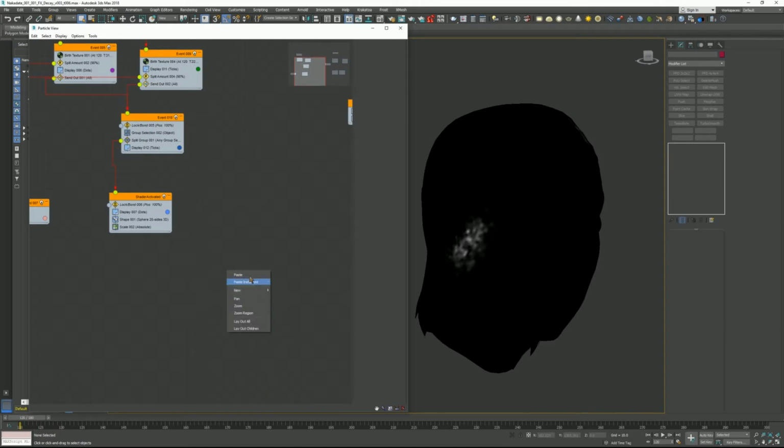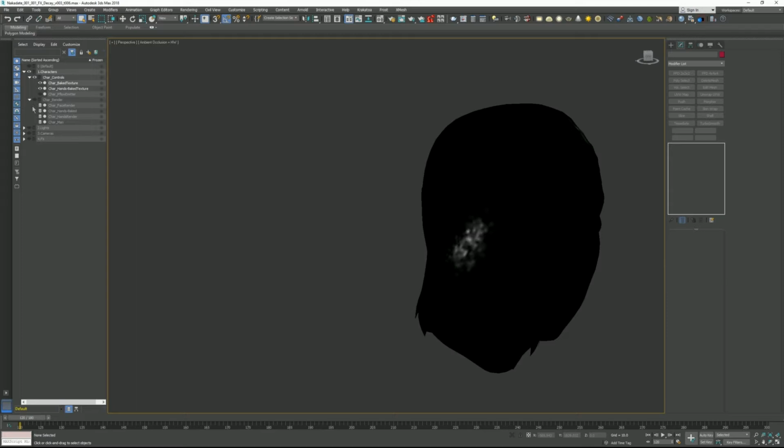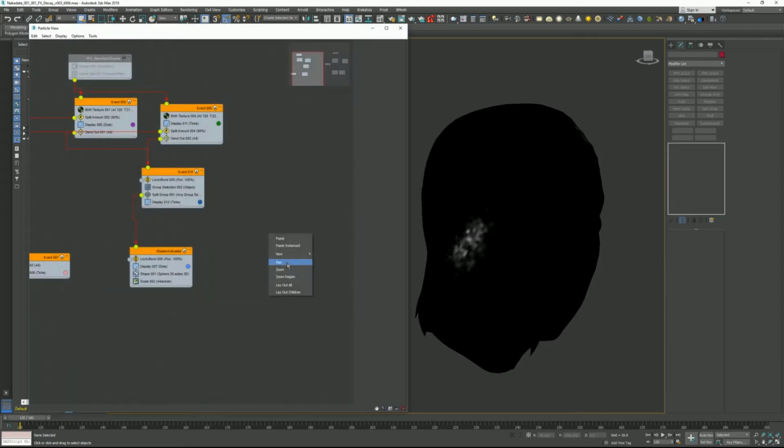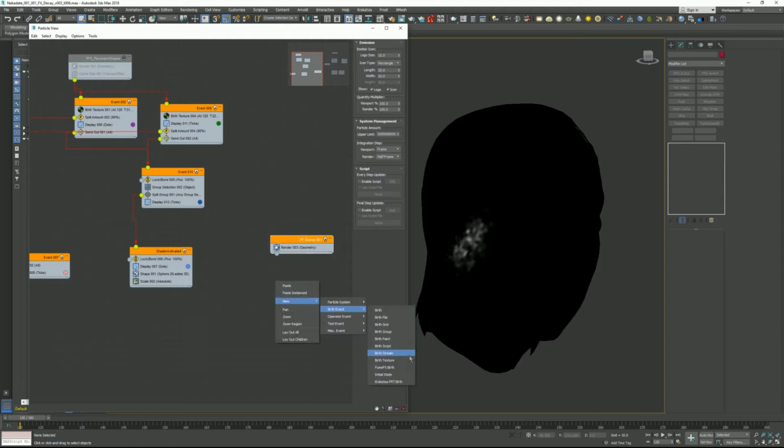Whoops, don't do that. So let's just make sure effects controls is active, and I'm just going to create an empty flow. I'll make this 100% viewport, max out the memory limit, and I'm just going to do a birth texture, and we'll rename this to face.